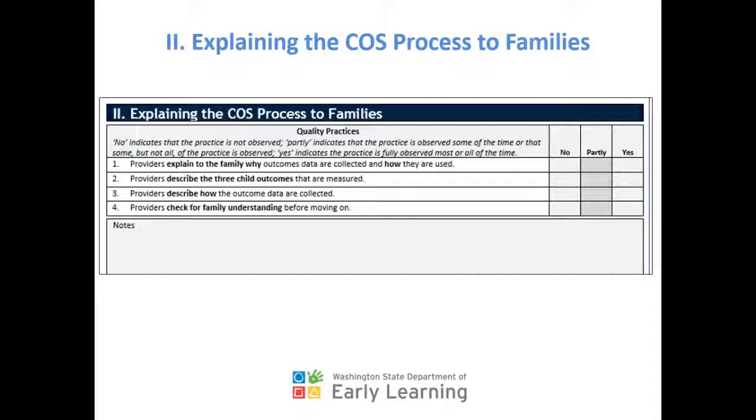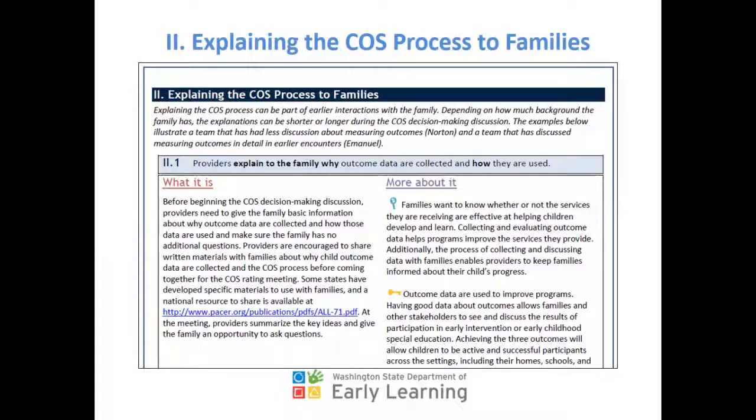This is section 2 of the COS-TC checklist, planning for the COS. Explaining the COS process to families. In this section, you will learn quality practices for explaining the COS process to families. This section of the quality practice checklist and description starts on page 11. Pause the recording and take a few minutes to read the descriptions and scripted examples for each quality practice. Then we will watch a video and practice using the checklist.